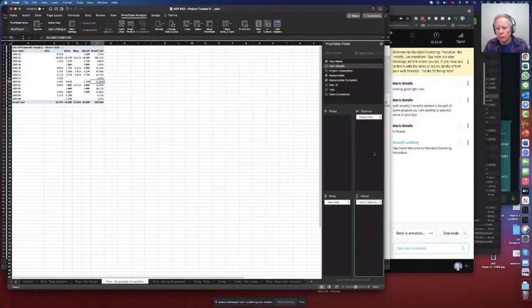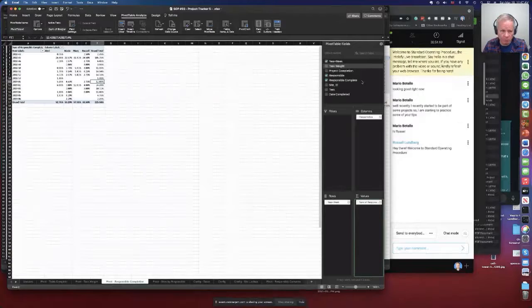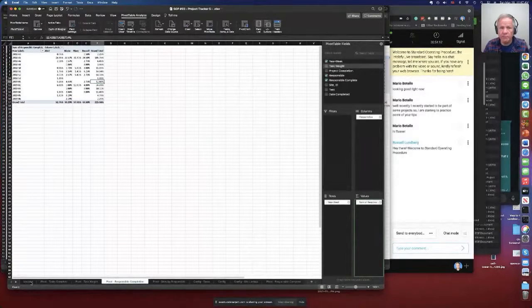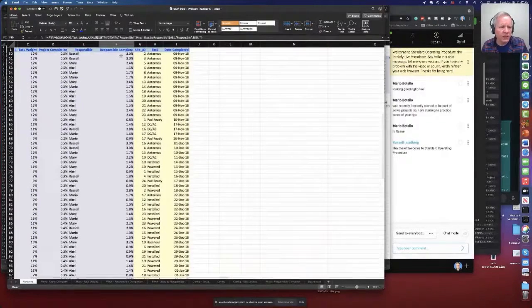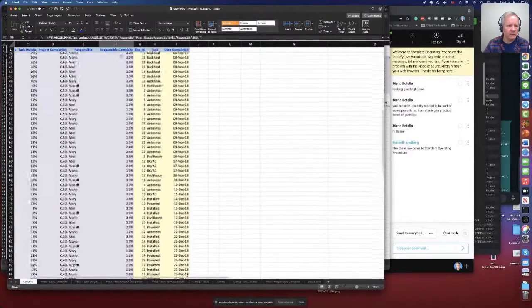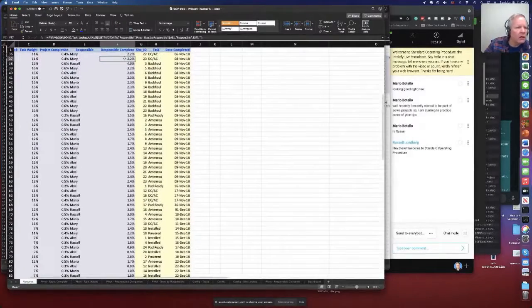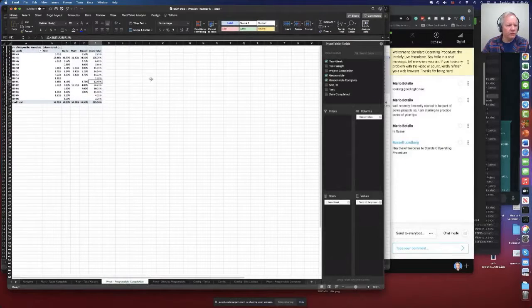So what this is working on is the responsible complete. If we go back and look at our updates, I already created this synthetic field, which shows for each site that's assigned to a given responsible, how much has been completed. Yeah, that's what we want. So that basically gives it to us right there.